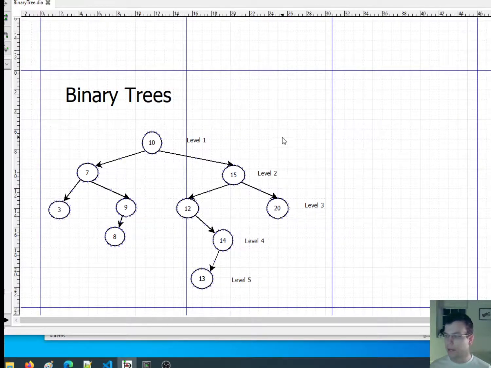Okay, then I can define the depth of a tree as the maximum level of any node, or over all nodes. So in this example, the depth is 5. So what I'd like to do now is write some code, a recursive function to compute the depth, and I will have you complete a recursive function to print all the nodes out at a particular level.